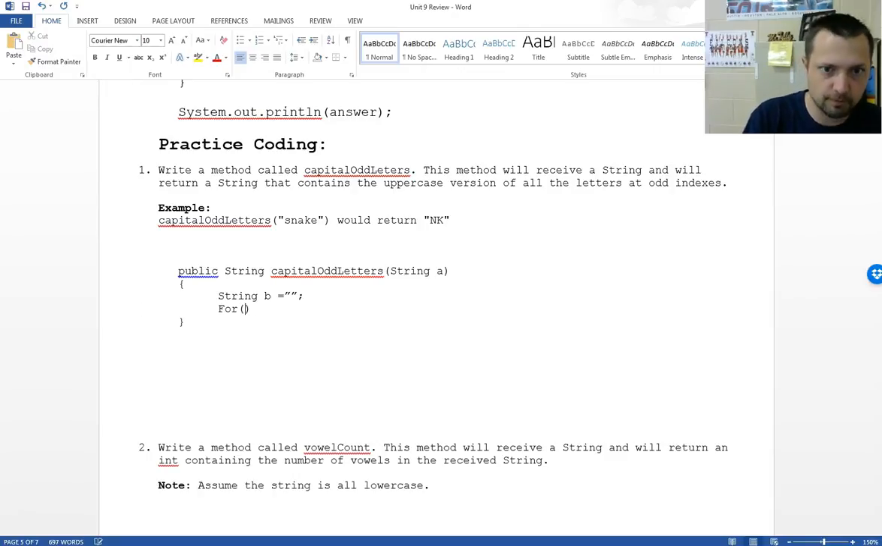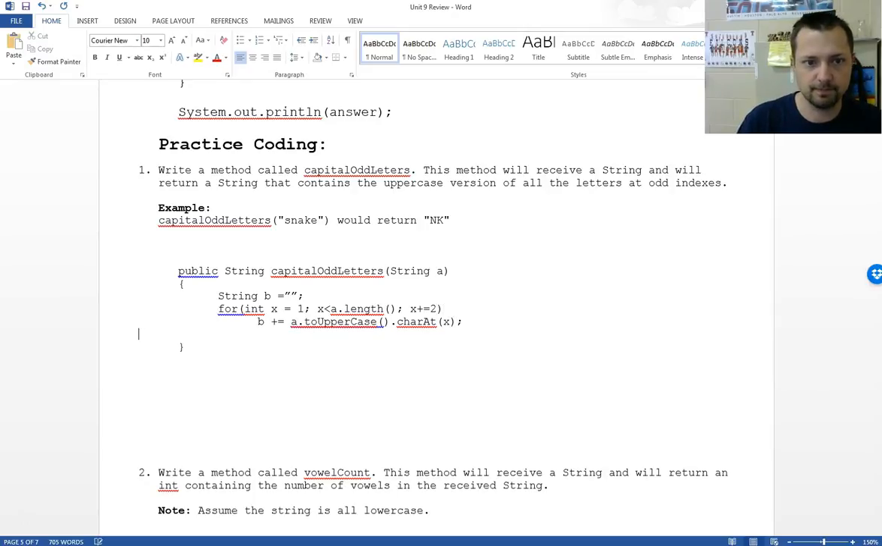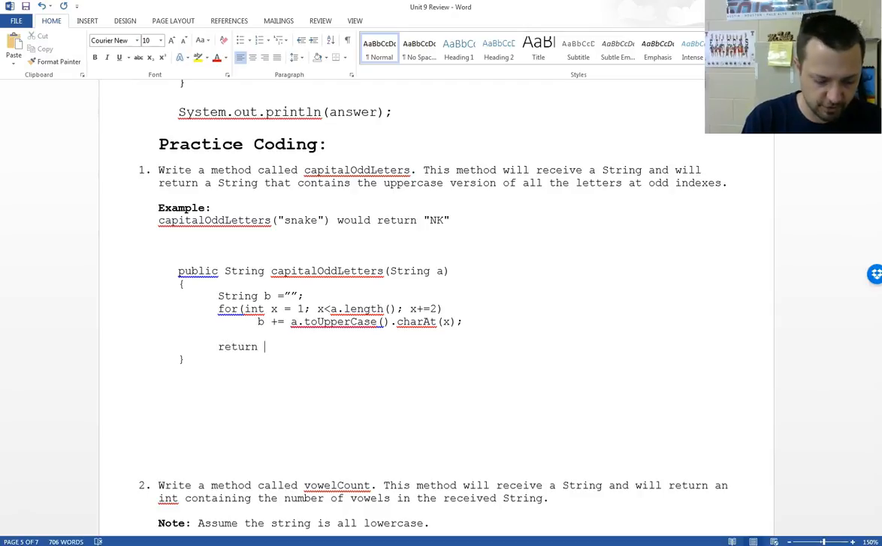Now I'm going to do a for loop. For, and we'll return the uppercase version of all letters at the odd indexes. So for, we know we only need to do odd indexes, so I'm going to say x equals 1. X less than a dot length, and it has parentheses because it's a string. X plus plus. I'm going to say b plus equals, it needs to get bigger. It's going to get bigger by a dot toUpperCase. I want the uppercase form of a dot char at position x. And this isn't going to work because this is the uppercase of all the letters except for the one at spot 0. X has to advance by 2, that way I stay at odd indexes. And then when I'm done, I just return my answer. Return B.